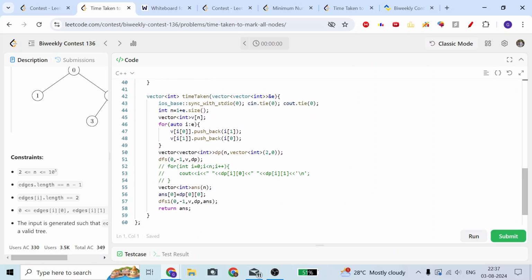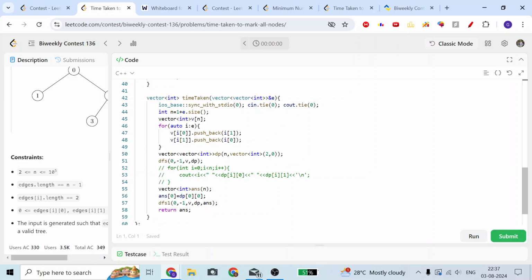Okay guys, so I don't want to take any risk for time complexity. Now e.size is n minus 1, so plus 1, which is the total number of nodes I will have. I will take a vector array of vectors, and then I will just make a tree.